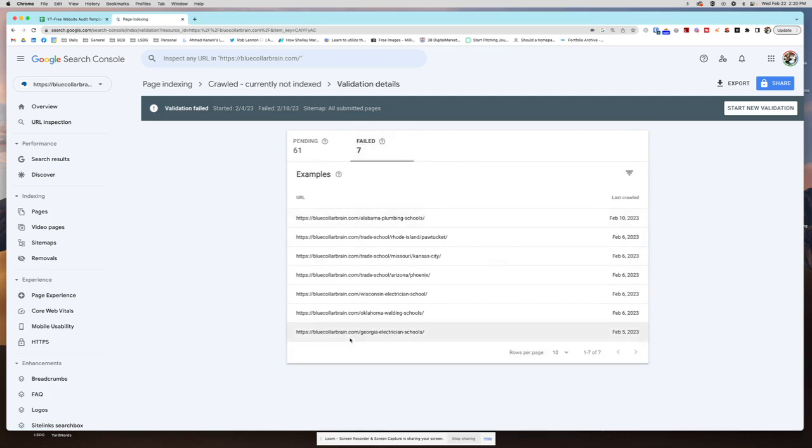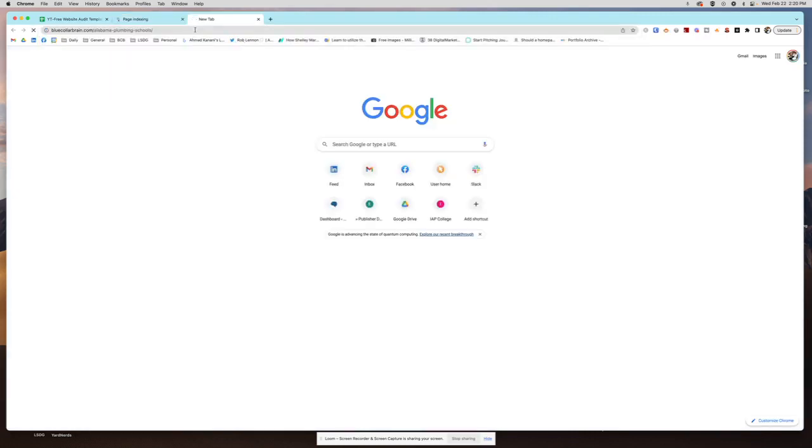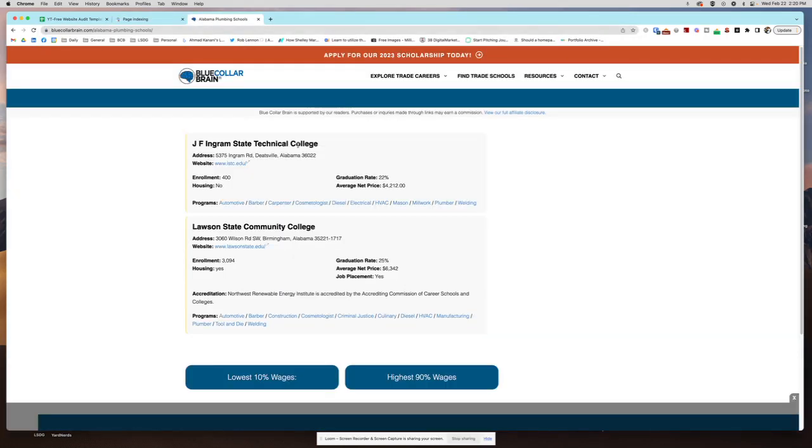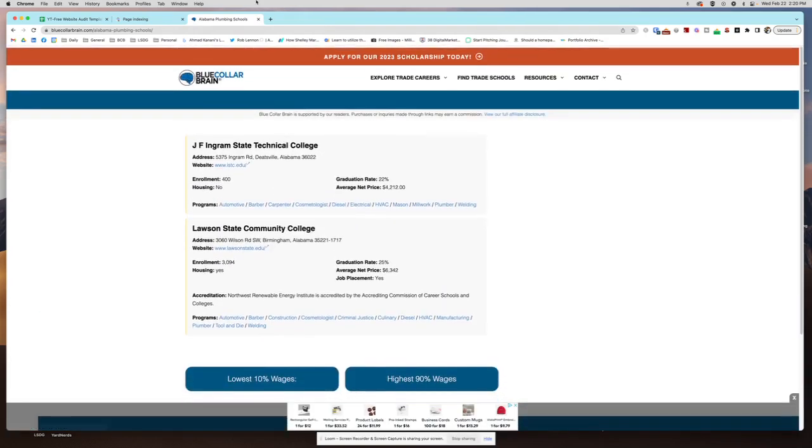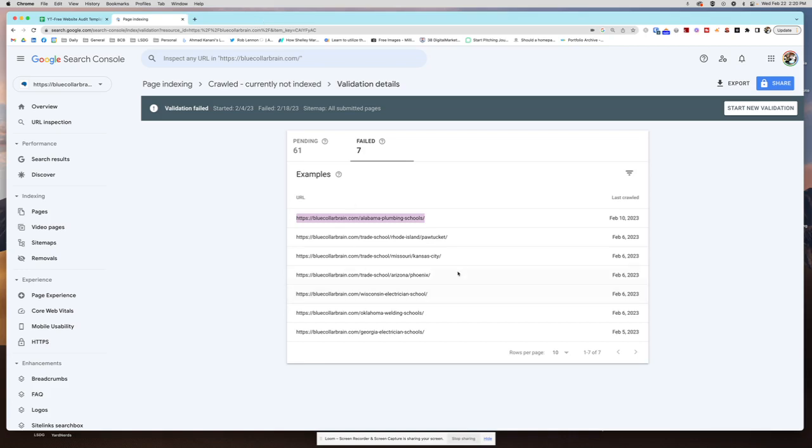So what I might want to do here is just take a look at some of these pages. Okay, so let's look at this one and just see what's going on here. This page sucks. The reality is it sucks. There's no content on it. There's nothing going on here. I don't blame them for not indexing it.